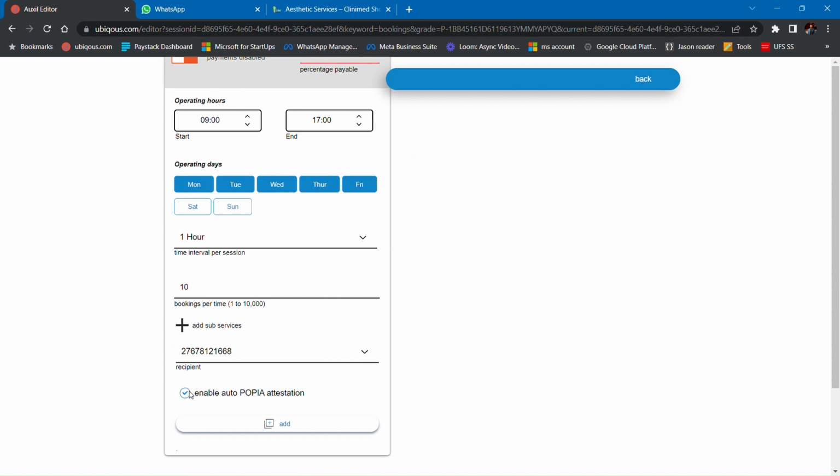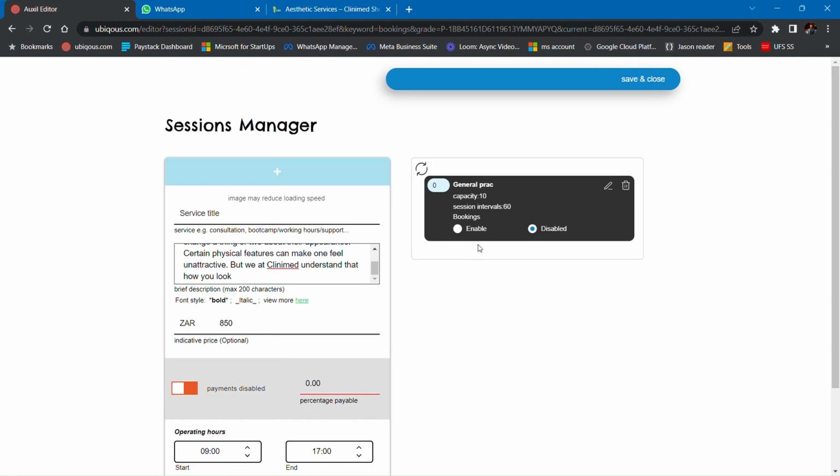And then for doctors, if you want to allow Poppy to automatically send them a form, so once they book, it will send them a Poppy form, you can do that here. You can also do it after, so it's up to you if you want to do it automatically here or after they consult with you. Remember to enable this. So this is saying enable this to be booked, and this is saying disable.